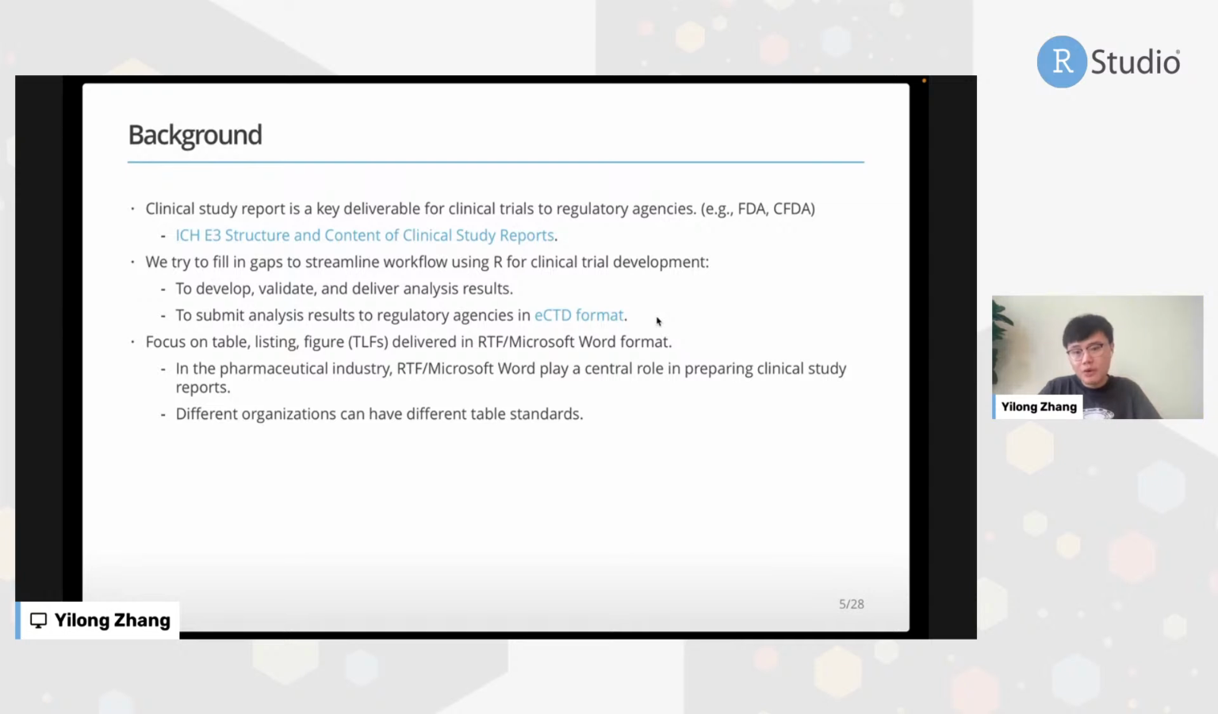And for the tables, lists, and figures, for this talk, we focus on delivering the results in RTF or Microsoft Word format, because in most pharma companies, the RTF or Microsoft Word still plays a central role to combine all the tables, lists, and figures into the clinical study reports. So to collaborate with clinicians and with the medical writing and the regulatory group, right? People still use Microsoft Word as a key component to combine all the things together. So that's why we place the focus on the Microsoft Word workflow, right?